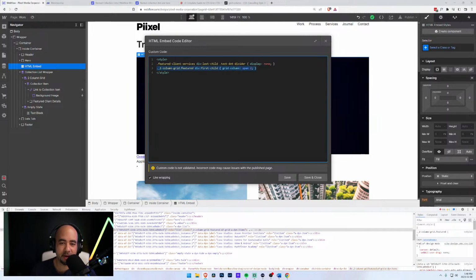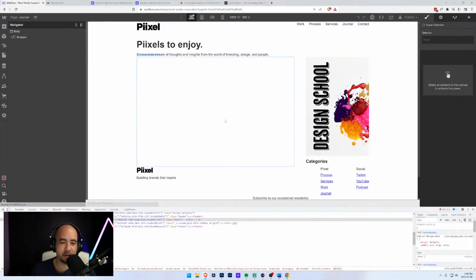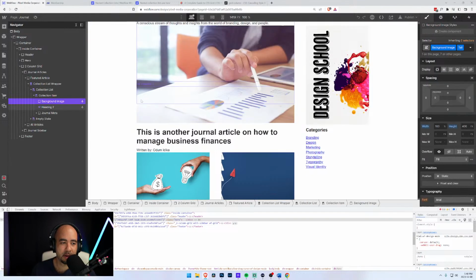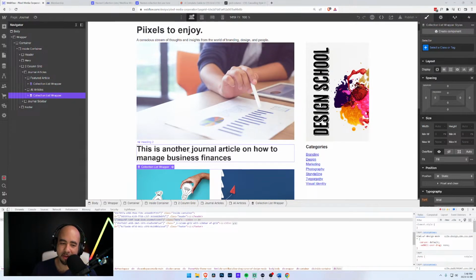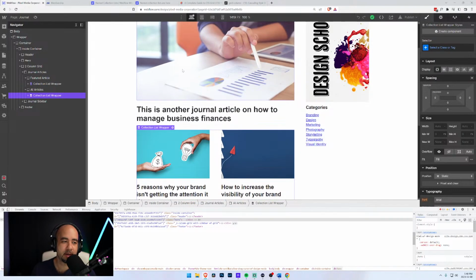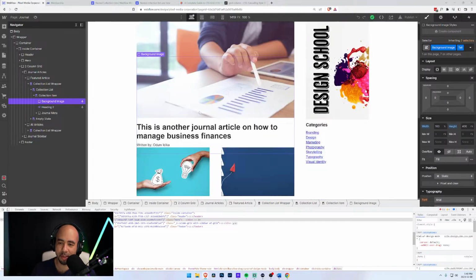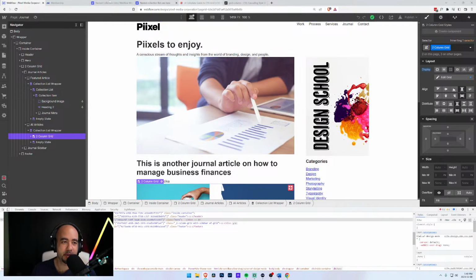So this code here, okay, so save and close. So if I go back to this journal page, I did this the backwards way where I have 2 collection lists. And the thing is that could slow down your website, right? Because you're making 2 calls to the database. Why would you do that? I don't know why I did this. Maybe because I was super tired. So we should fix this.